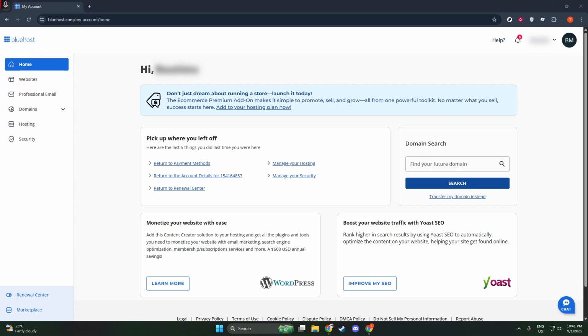Unfortunately, Bluehost doesn't provide a direct option for account deletion or cancellation from within their regular dashboard setup. This might seem a little inconvenient, but don't worry, I'm here to guide you through the alternative method. The primary way to initiate the deletion of your account is through the live chat service on their website.